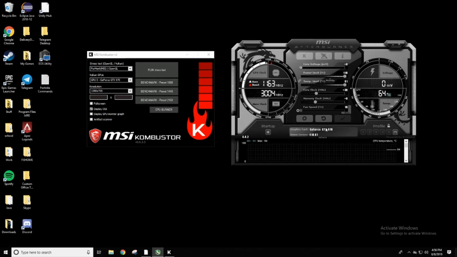I only have a GTX 970, so I'm only going to be going up by 30. If you guys have anything lower than this, you're probably going to be going up between 10 and 20. If you have anything better like a 1070 or a 1080, you're going to want to be going up probably 40 or 50 megahertz at a time. So just follow the general idea of what I'm doing here.